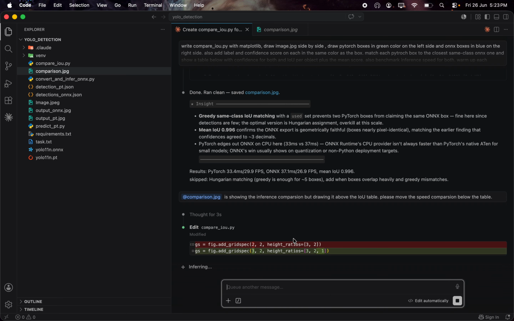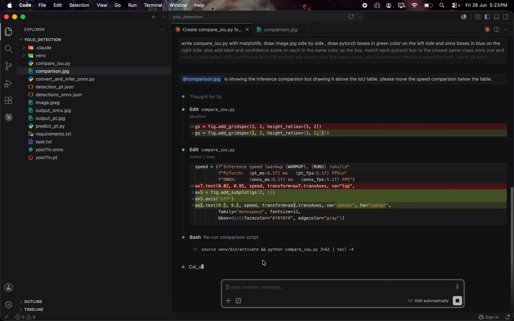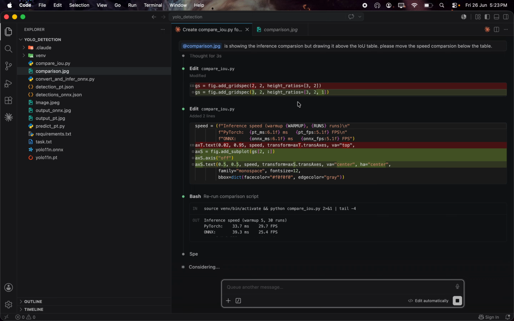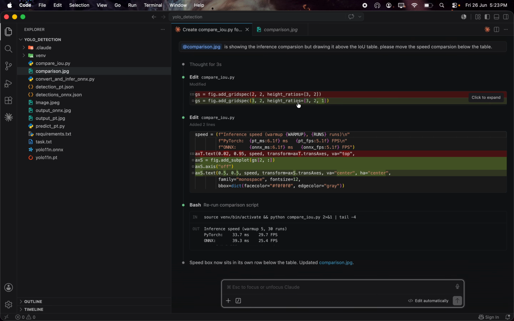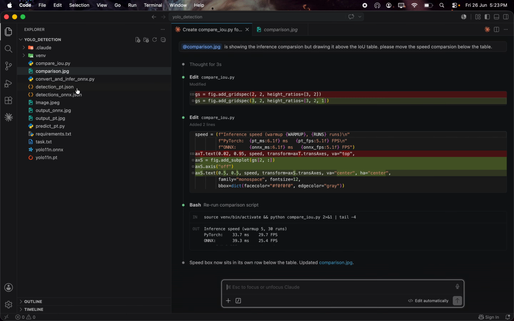So it is fixing the height ratio. Yeah, this is much better than before. Now we can see the inference speed here in the output. So yeah, that's it. That is the summary.